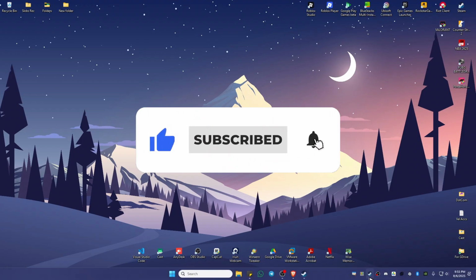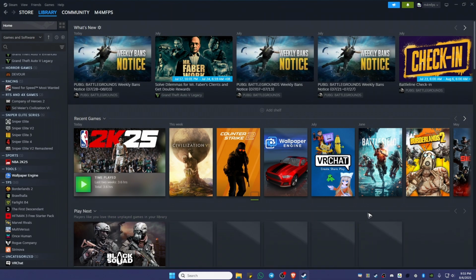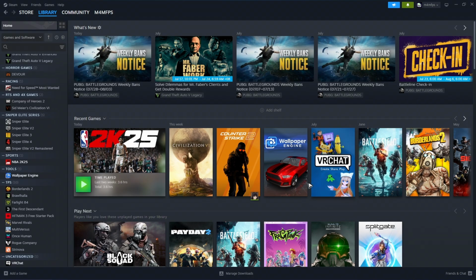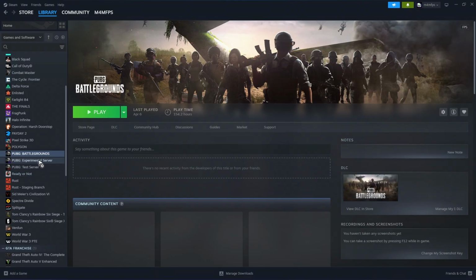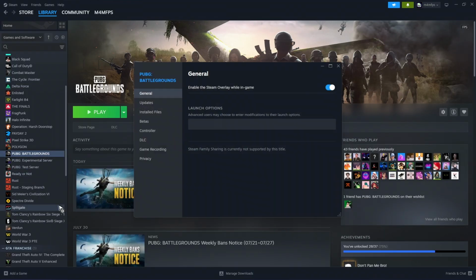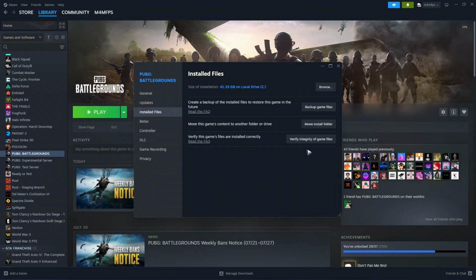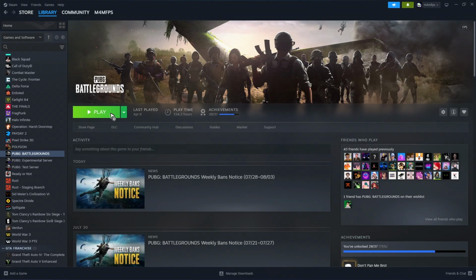All right, so first up, go ahead and open up the client. It could be Steam or Epic Games. Now just go ahead and find the game, PUBG, right here. Right click on it, properties. Now go ahead over to install files. First up, click on verify integrity of game files. Just wait for the process to finish and now go ahead and click play and check if it helps.